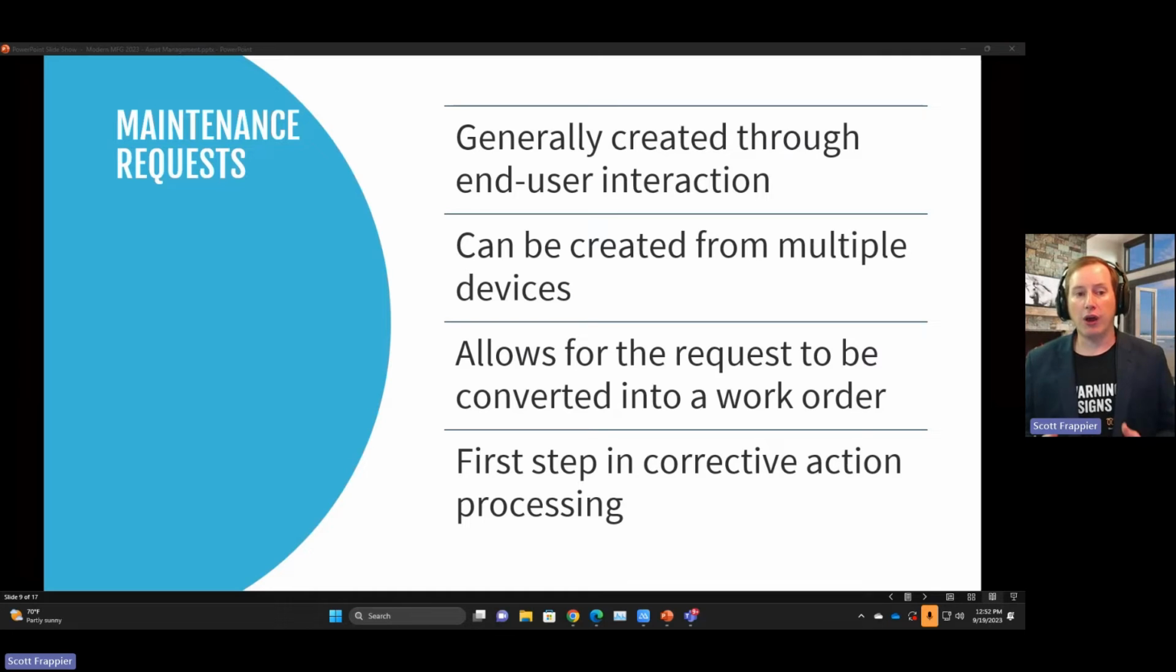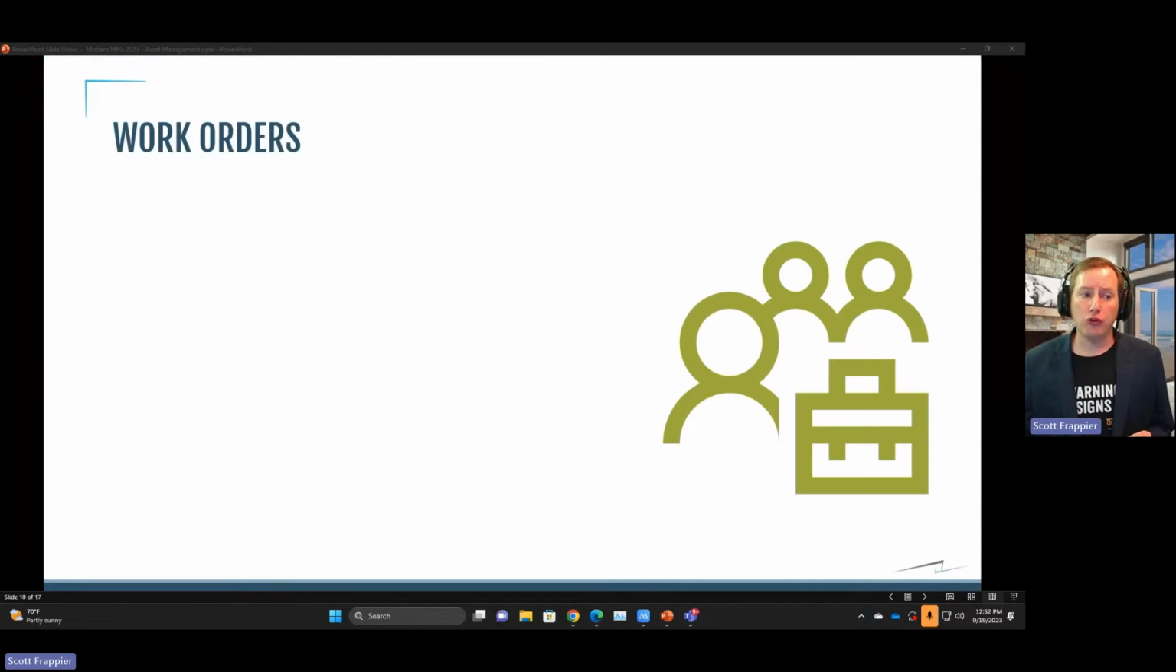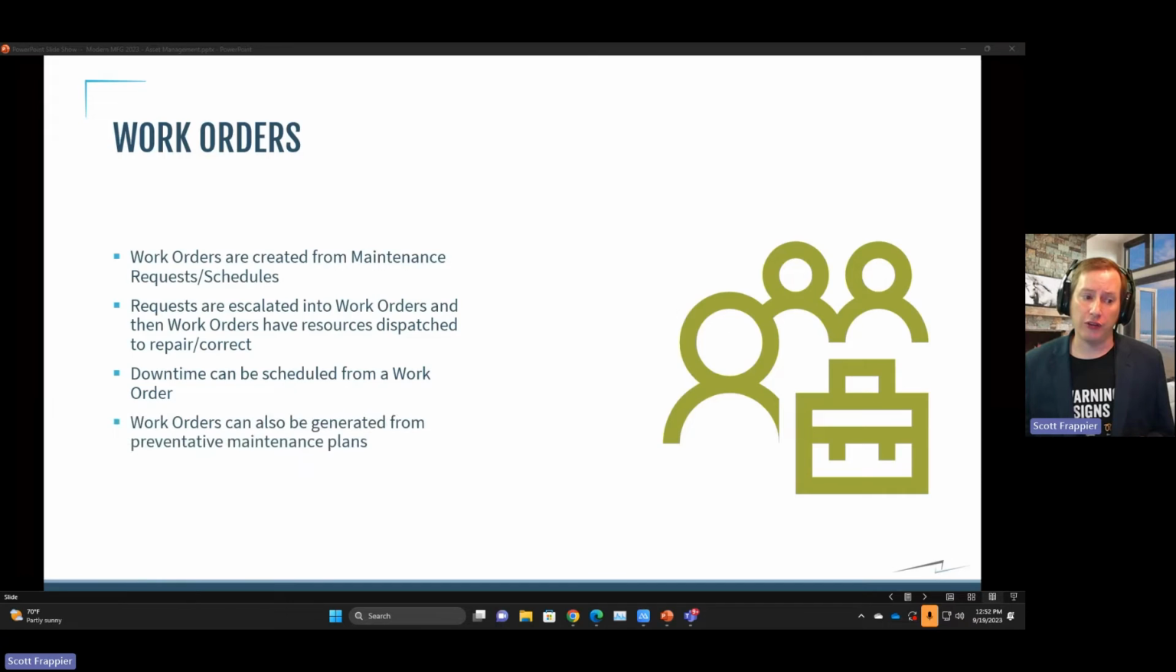So a maintenance request allows an end user really to create a request that can then go through an approval process that allows you then to convert that into a work order. And like I said, it's more common for maintenance requests to be generated basically from corrective actions or those break fix scenarios that you may have inside of your environment. Now, you don't need to start with maintenance requests. You can also do what we call work orders inside of the system.